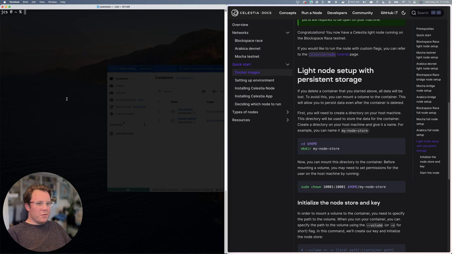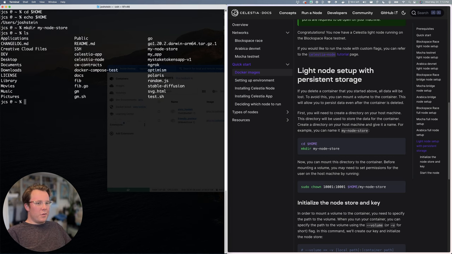So the first thing we can do is cd to home, and this just makes sure that we're in the right directory. If you're curious about what home is, you can do echo home, and I can see that's in my users folder and Josh Stein. So first we're going to do mkdir, make directory, my node store. Now what this does is it creates a folder called my node store in the home directory. And if I want to see that, I can do ls to see that my node store is there.